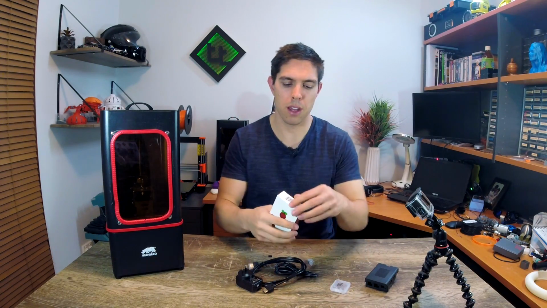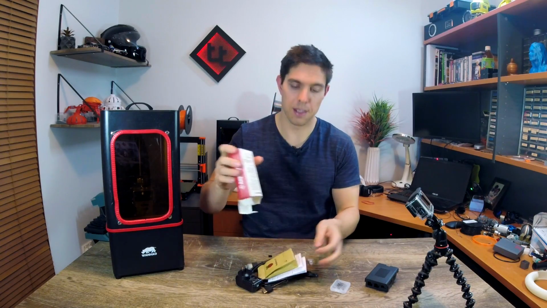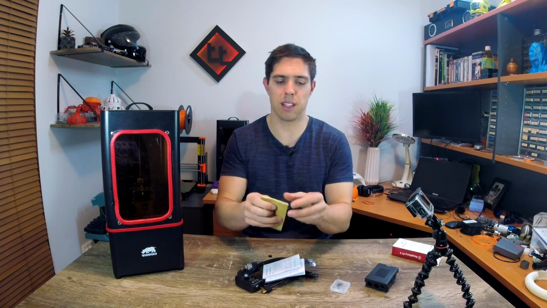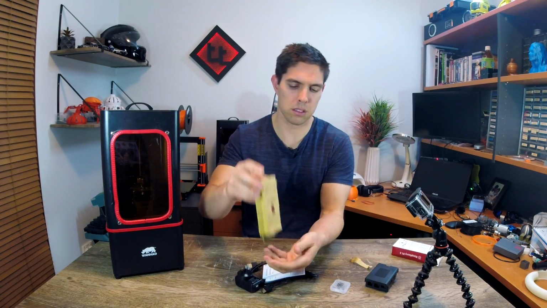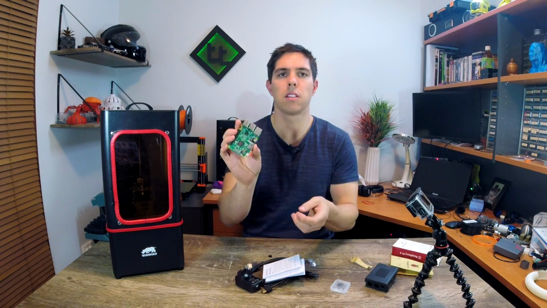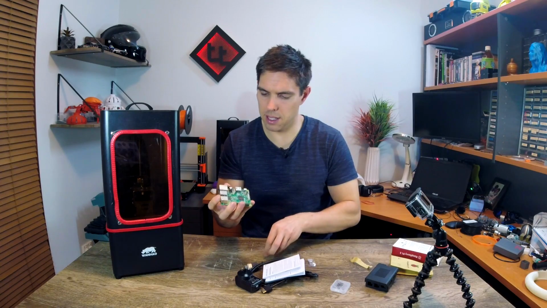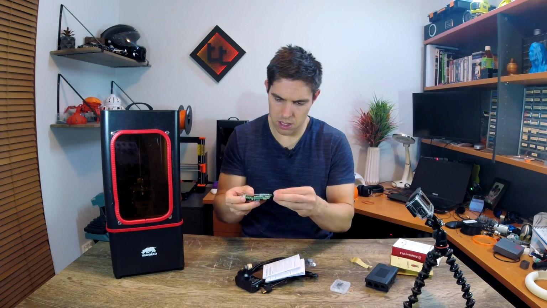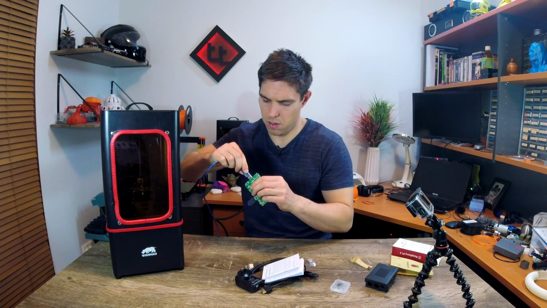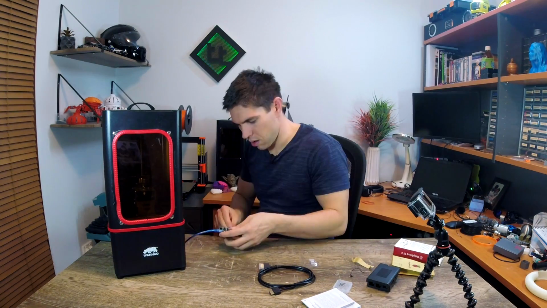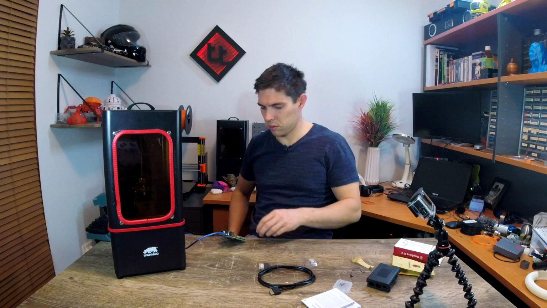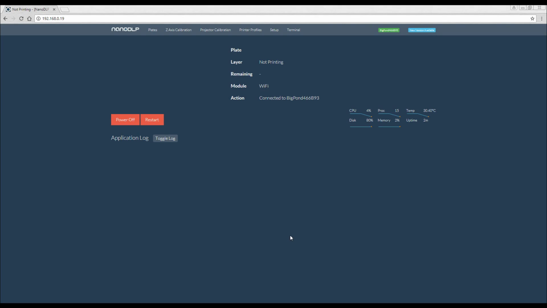So our D7 has been flashed with the firmware, and our SD card is full of NanoDLP magic. So let's unbox the Raspberry Pi. Done. Oh, this is an extra layer. I like this. Looks like it should. Let's get our SD card and insert it into the right slot. USB, and of course our power. All right, we finally got it going.